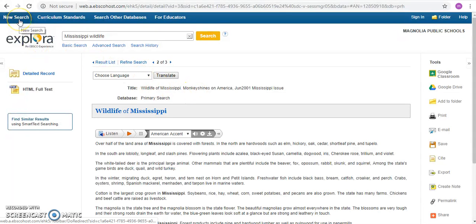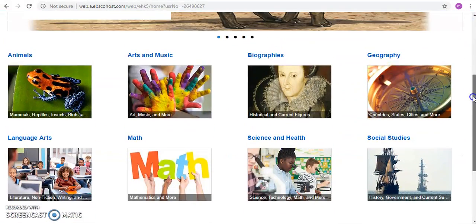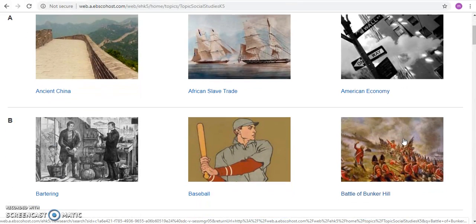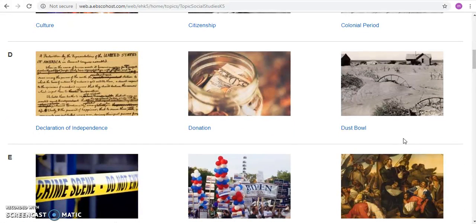Alright, if we wanted to do a new search, we can easily click on New Search, and it would basically start us over. So say we're not sure that we want to look up Mississippi wildlife, but we do know that we have to do something on social studies. We're going to click on social studies and let's just see what it offers. If our teacher said pick something in social studies, I don't care what it is, this is a good place to start because it gives you ideas as to what you could do.